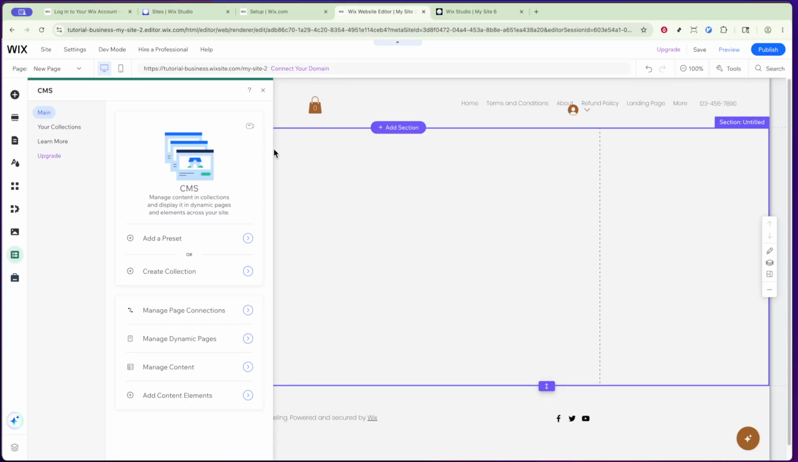In the CMS panel, you'll see a button labeled Add to Site. Clicking this button will allow you to add new elements, like a table, to your website. It's important to note that this step ensures your table will be properly integrated into your site's design and functionality.